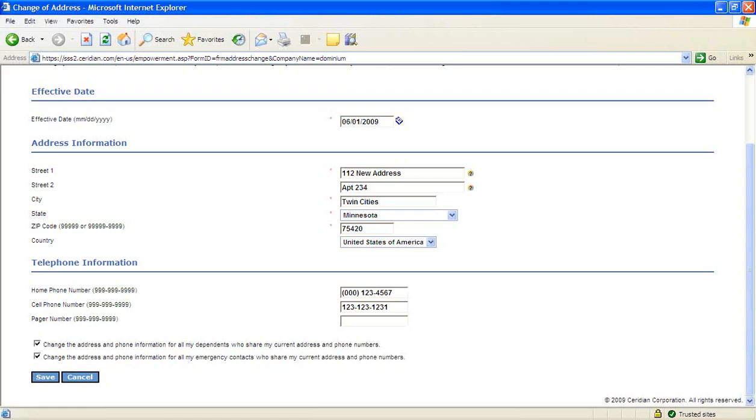You want to double check the items listed here. If there is a check within the box, the information listed next to it will also go into effect. So here, if you leave these checked, the change of address and phone number that you have for any dependents on file who currently have the same address as you will also be updated to this new address. And the same would pertain to emergency contacts. So you can choose to have that go into effect, or if you uncheck the box, it would not go into effect. I'm going to click the Save button.